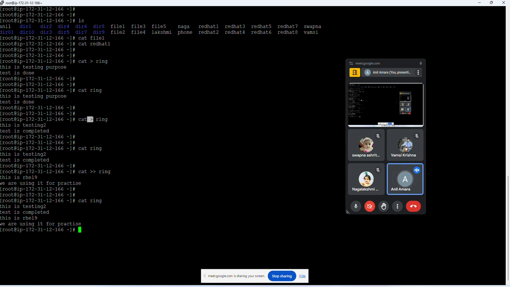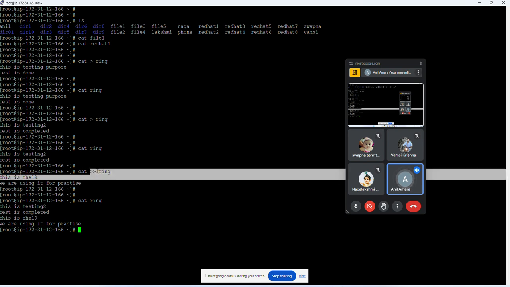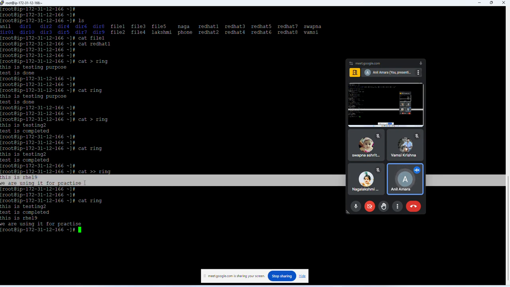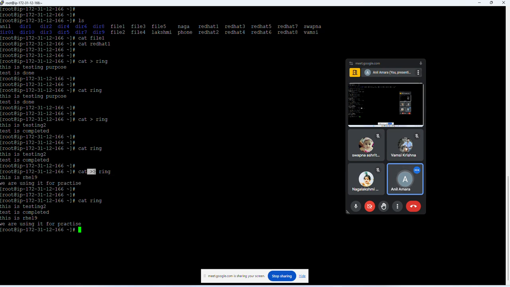That is for single greater than. And double greater than, if you use, it will add extra data, whatever data you have provided, to the file. So the old data will be present and the new data will be added into the file if you use double greater than. And to see the content of a file, cat space file name.